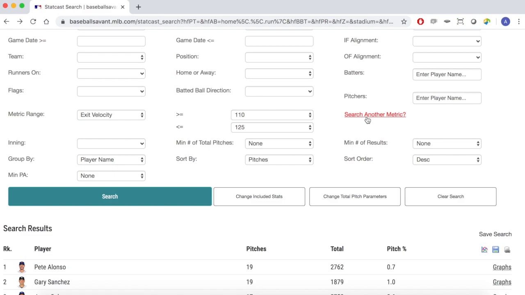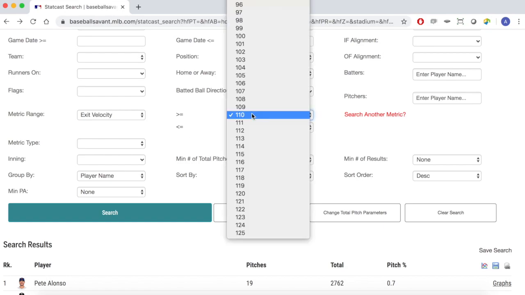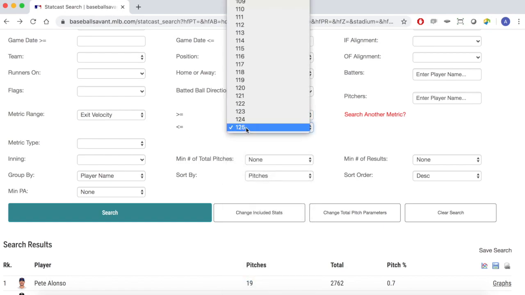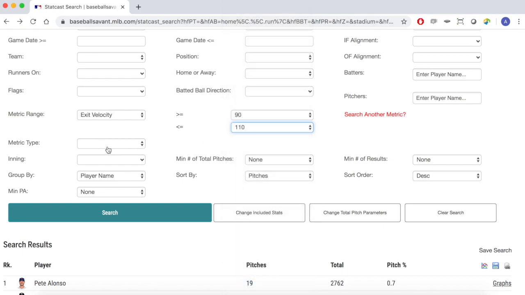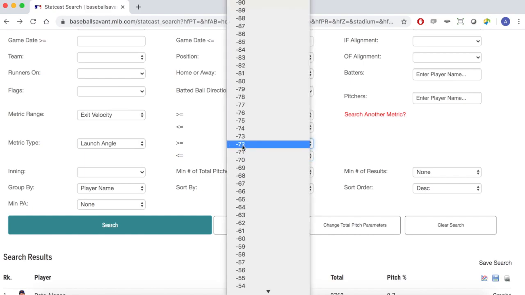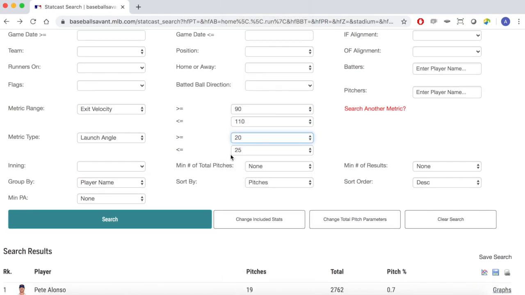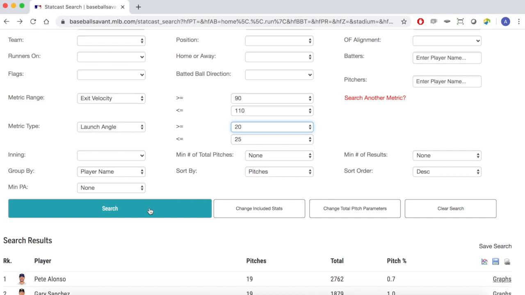So what I would do is click search another metric, and a new metric type field is introduced. So I'm going to do 90 to 110 here. And in metric type, we also want to search by launch angle, and we said between 20 and 25 degrees. Now, you may have noticed that there are some negative degrees here. We're going to get into that a little bit later. For now, though, we're just going to hit search.